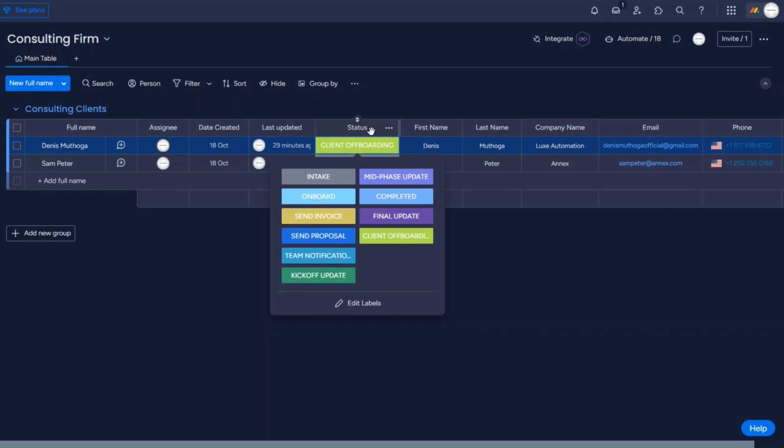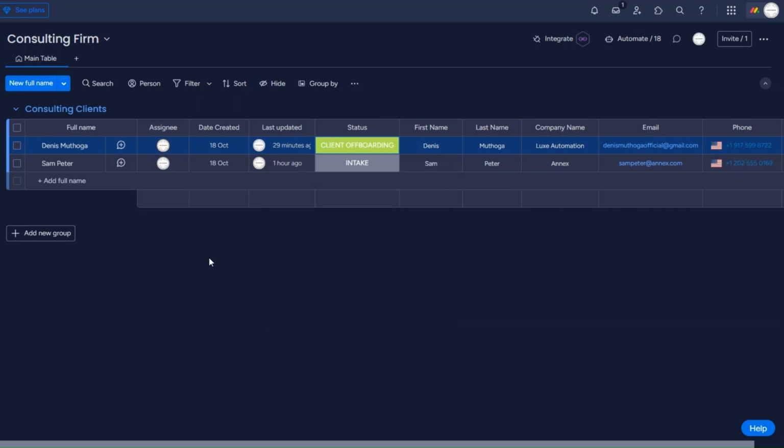And on status, we have intake, onboard, send invoice, send proposal, team notification, kickoff update, mid-phase update, completed, final update, and client offboarding as the status of each of our clients that we're going to add to our board. We're also collecting their first name, last name, company name, email, and their phone number.